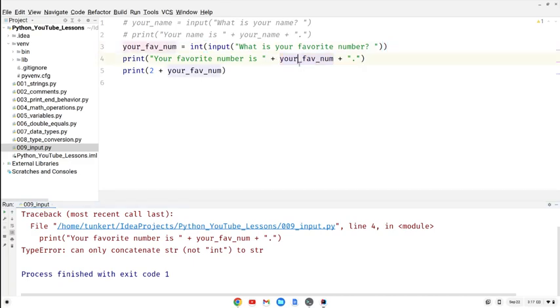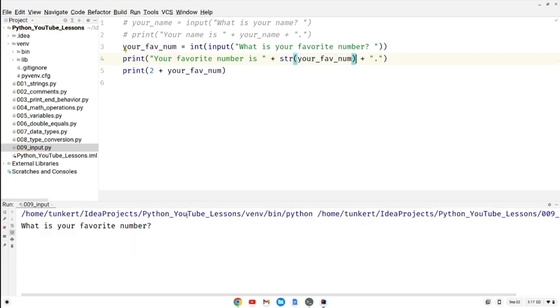Another way to do type conversion, if I just want to have it as a string here, I can surround it with str to convert it that way. Now if I run it and type in 7, your favorite number is 7, and we can add 2. It doesn't persist, so I just converted it to a string for this part here, and then it was an int because we converted it to an int when we took it in. So 2 plus your favorite number is still 9.